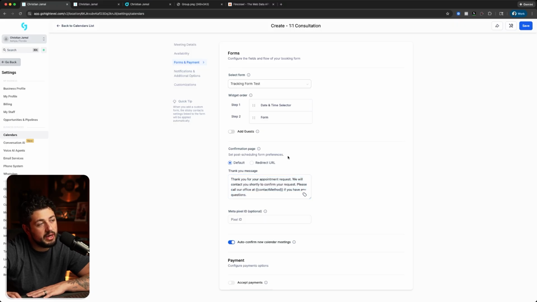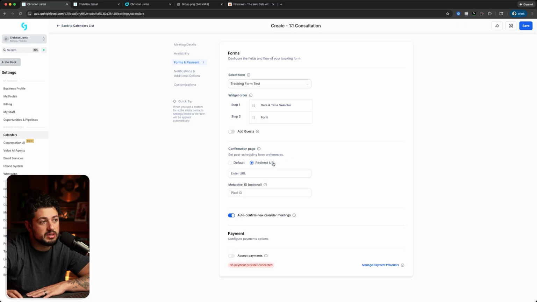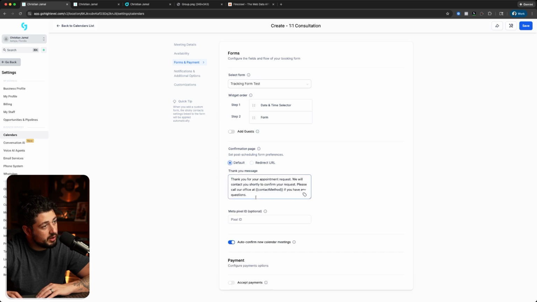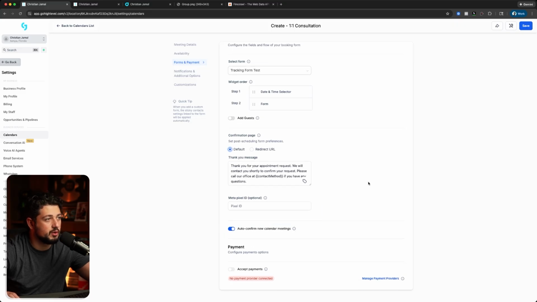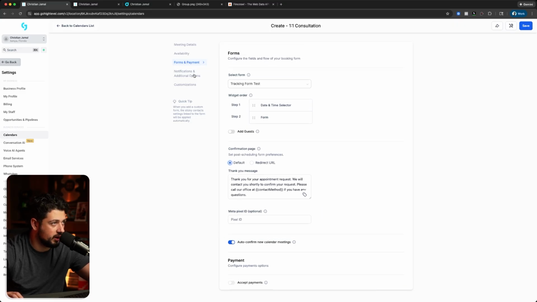If you have a thank you page specifically for tracking purposes, I would definitely do redirect URL, paste the URL on here, and that's pretty much it. You want to make sure that you turn on auto confirm new calendar meetings. That just means that you are going to accept the meeting, whether the other person has accepted it or not.